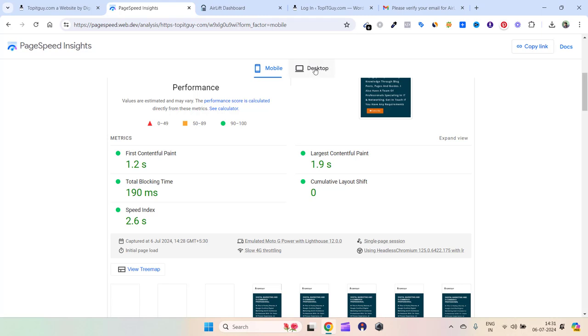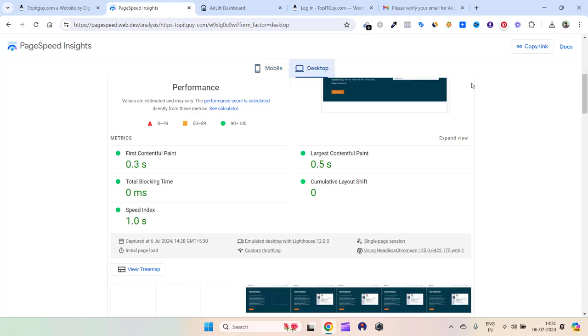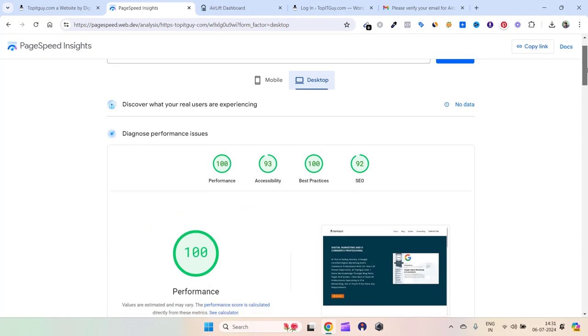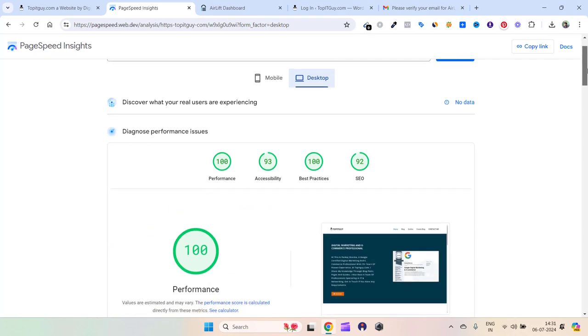And if you click on desktop, let's see how the website is performing there after installing that plugin. So here it is 100%. So you can also go ahead and install this plugin.